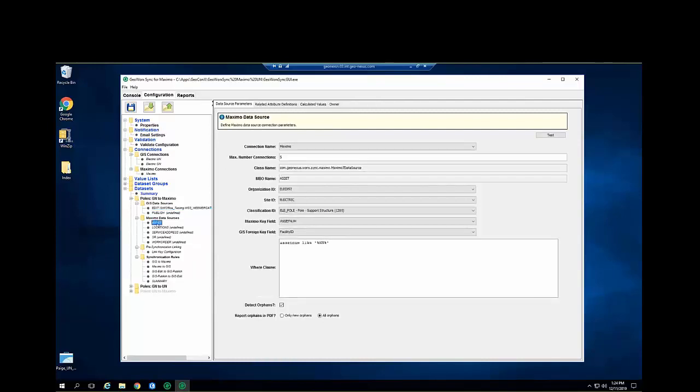So next we can look at our Maximo data source. Again, the connection name here will be Maximo. And then after that, you need the organization ID, the site ID, the classification ID, the Maximo key field, and the GIS foreign key field. And the Maximo key field and GIS foreign key field are equivalent fields. These are all of those values that begin with NN, and they will be the same between the two systems. And this is actually how GeoWorx Sync knows to go into an individual record and make changes in the assets and specifications. GeoWorx Sync will recognize that the facility ID and the asset num are the same, and then be able to go in and make record-by-record changes.